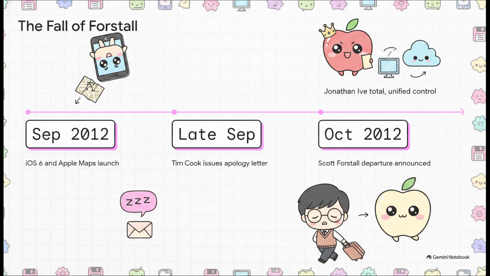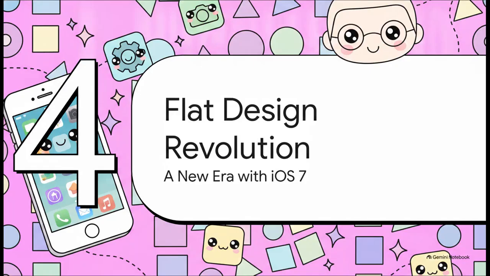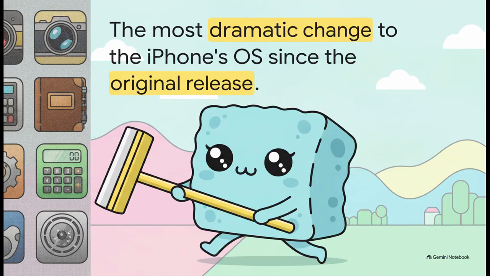So with Forstall gone, Tim Cook handed Jonathan Ive total unified control of both hardware and software design. The design civil war was over. Let's move on and see how this builds into Section 4, the flat design revolution. With Johnny Ive now firmly at the helm of software, the stage was totally set for a massive paradigm shift.